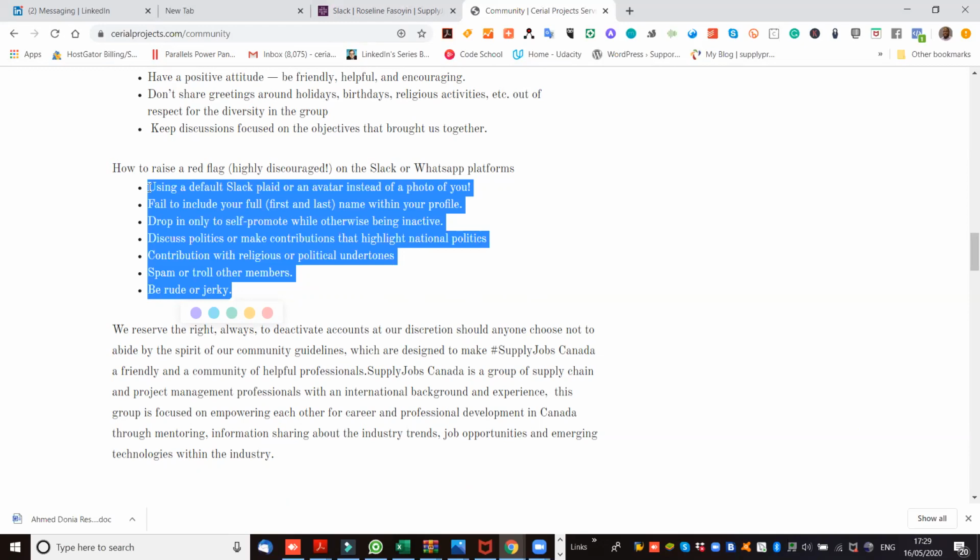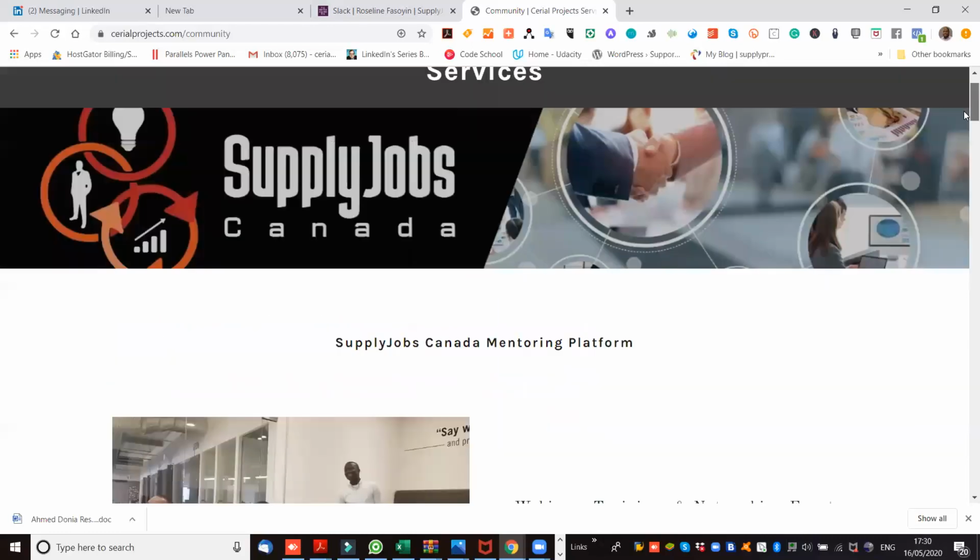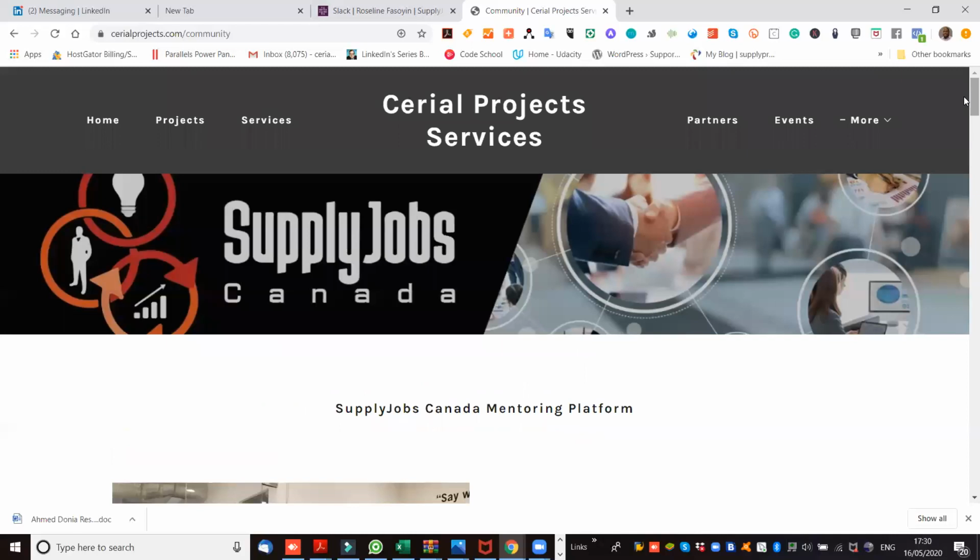If we see people trolling other members, of course, we're going to throw those people out. We don't want people who are rude to other members of the group. Like any other group, we reserve the right to deactivate accounts and eliminate any person who is not complying with the policies of the group. So that is the foundation, so everybody is on the same page about the expectations within the group. Like I said, it's a professional network, and we want to always keep it professional.